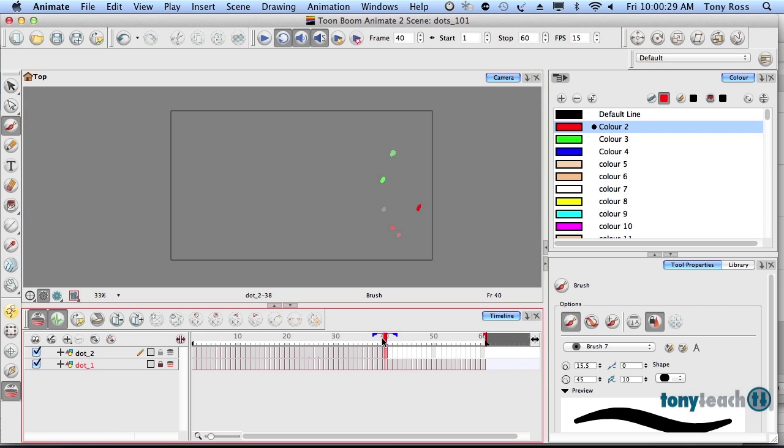Now, one thing I have not done is turned on my onion skin for my top layer here that I'm working on. So I want to make sure that I'm doing that. Okay. And the next frame. Next. So this is actually a lot easier to follow now.